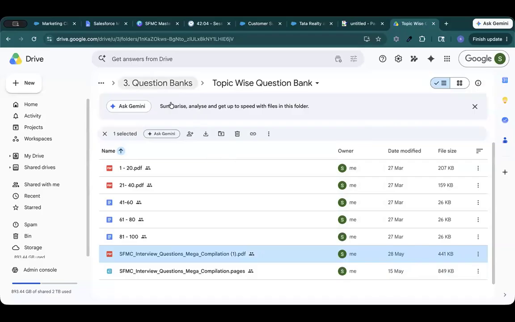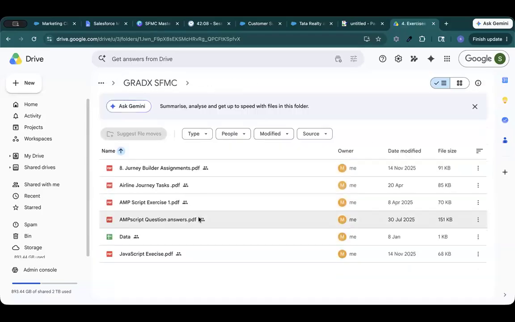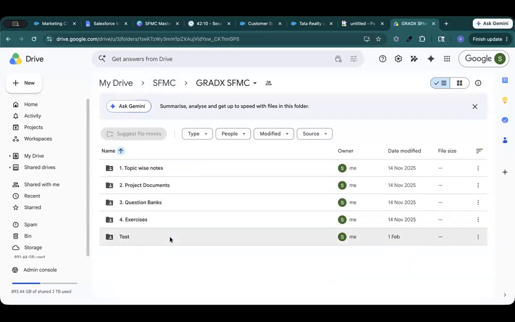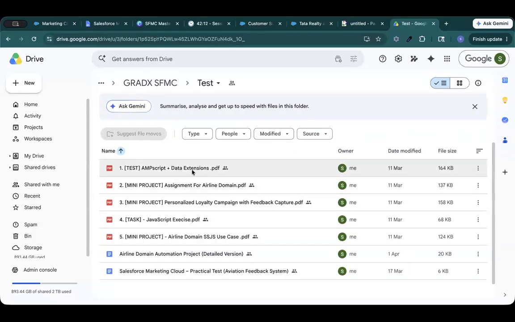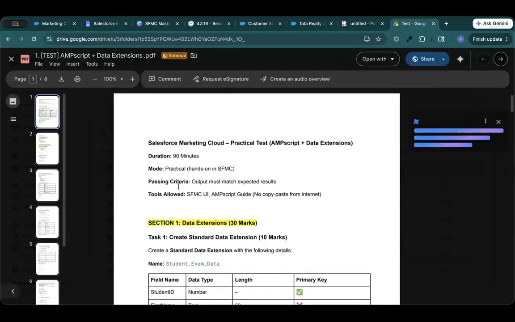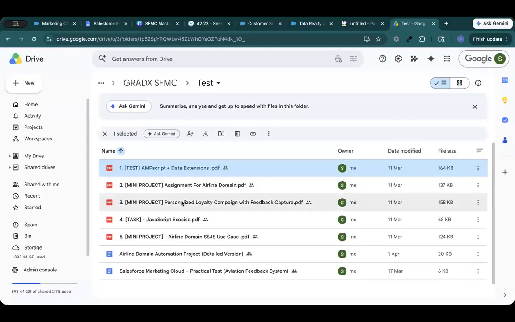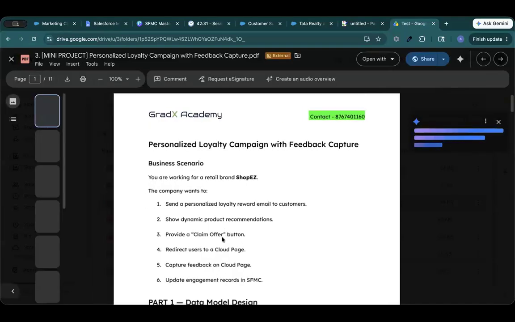So after that, as I told you, right, there will be task-based learning. Okay, so how will that happen, right? For example, consider I have done the AMP script, right? So with the AMP script, I'll be giving you a task like this, right? That you need to perform. Okay. For example, if you can see this particular mini project, personalized loyalty campaign and feedback capture. Okay, this is the project, right?